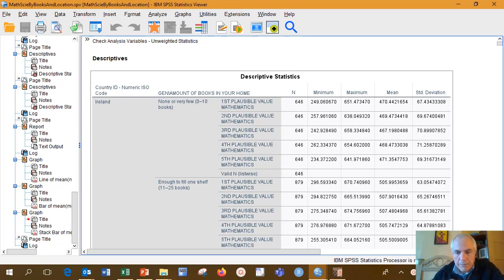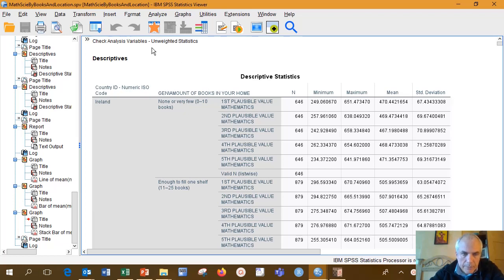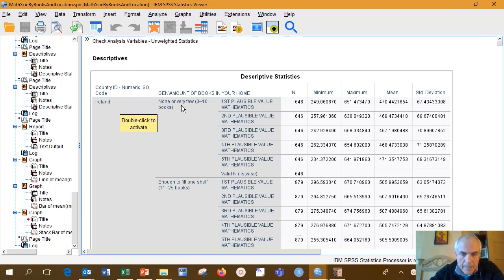Okay, so let's see what we have here. The first thing that we're going to see is unweighted statistics for each of the countries by the books in the home and for each one of the plausible values, and we have the number of cases, minimum, maximum, mean, standard deviation. And this is to check the data to make sure that we're reading the data correctly. You want to see means that are reasonable, minimums that are reasonable, maximums that are reasonable.